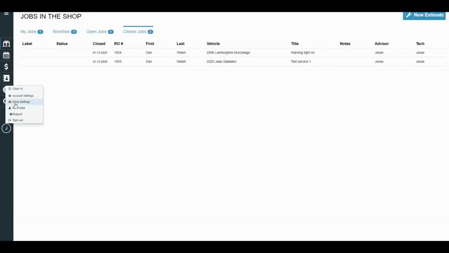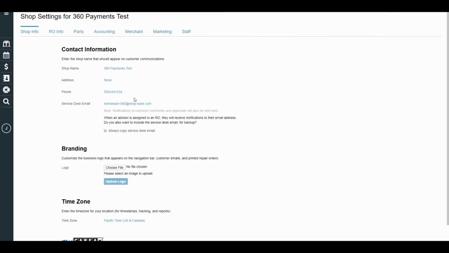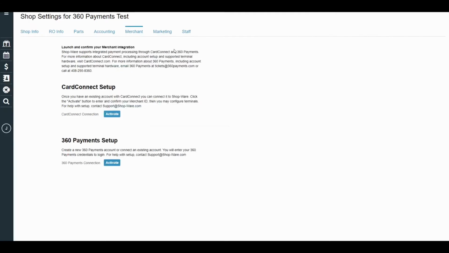Today we're going to show you how to pair a terminal with Shop-Ware and 360 payments. So from the icon on the left, click Shop Setup. Up top, you'll click on Merchant. Go down to 360 payments setup and click Activate.